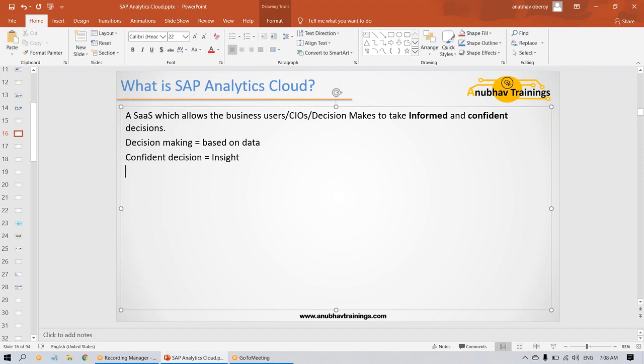And it not only allows you to take confident decisions based on insights, it will also help you to turn insight into action. This is the topic we're going to cover at the end of this course, called SAP Analytics Cloud Application Designer, where on click of some buttons you can take actions on your insights.